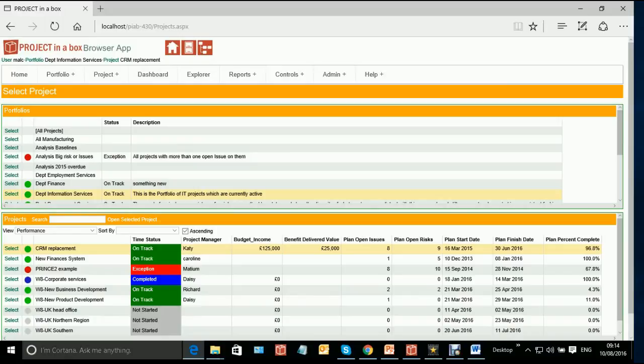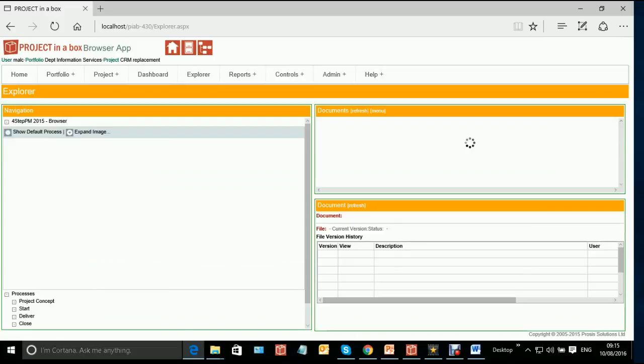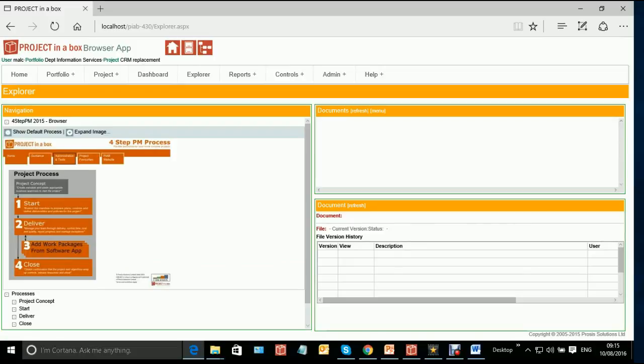Okay, so here we are in the browser interface. I've logged in and come through to my select project area, and I can see my portfolios and projects. So I'm just going to simply select my project, this CRM replacement one here, and then we can go off to the Explorer and have a look at the new file management features.